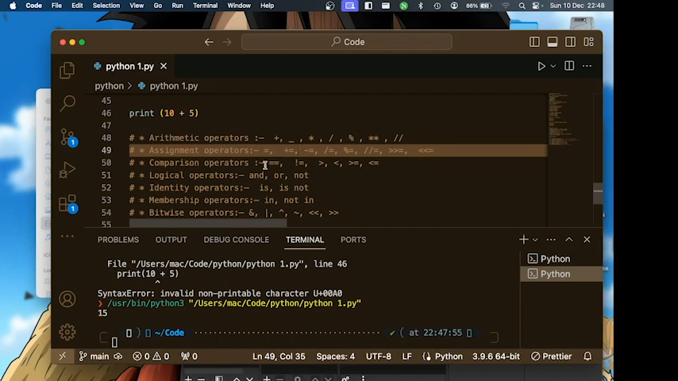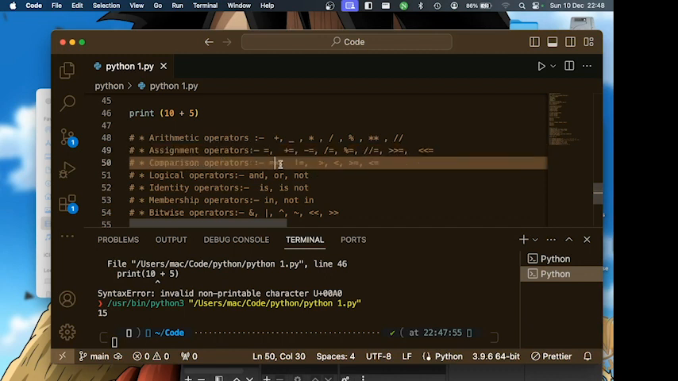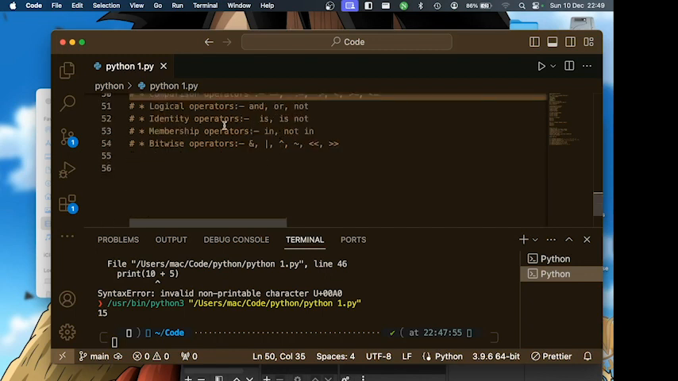We have the comparison operator. This double equal to here checks to see if the two entities are of the same value and data type. Okay, so we have the not equal to, we have the greater than, the less than, the greater than or equal to. We have the logical operators, the and, or, not. We have the identity operators, the is, is not. We have the membership operators, the in, the not in, and we have the bitwise operators.